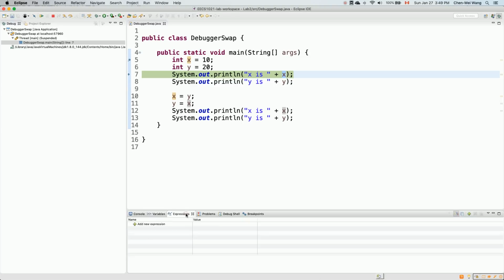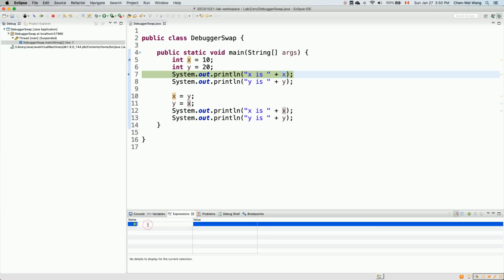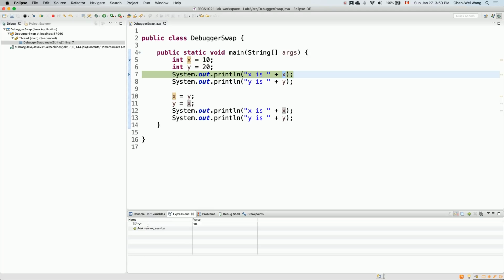Or you can simply go to expressions. Basically, you can put in any expression, either an integer expression, Boolean expression, or number expression, doesn't matter. Any expression that would make sense in the current scope, as long as you refer to variables that the current scope allows. For example, add new expression, I can simply put x, right? x is just an expression for an integer. If I say that, it tells me x is simply 10.